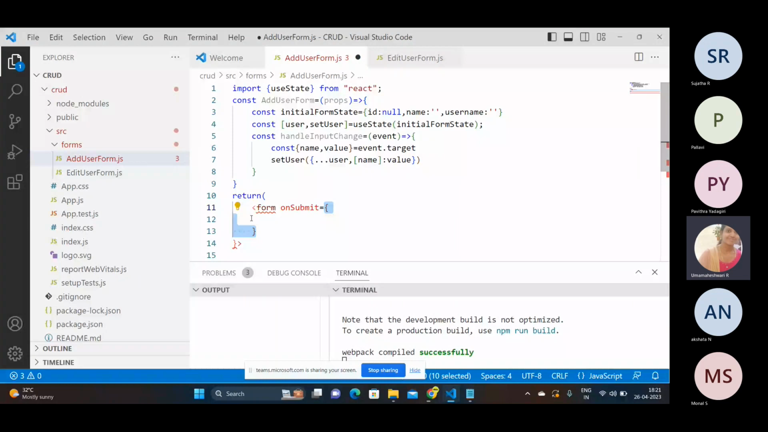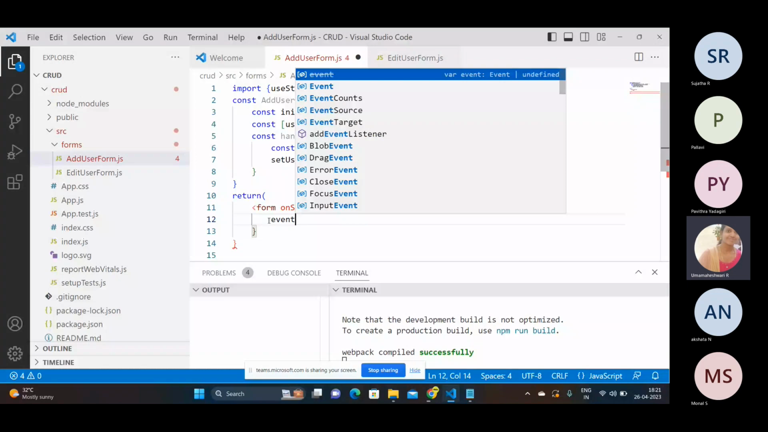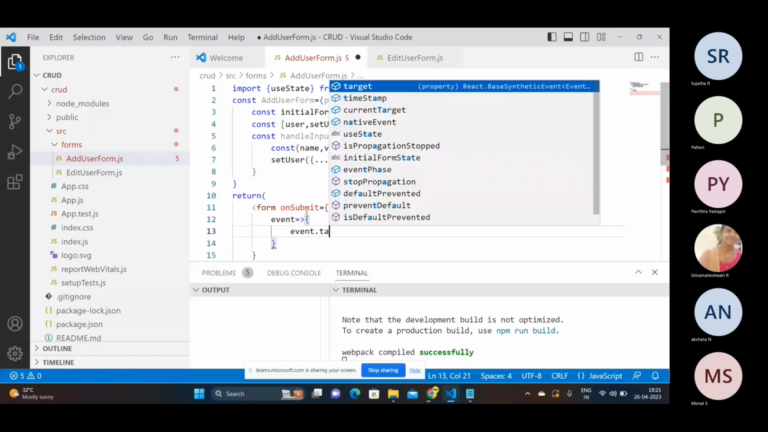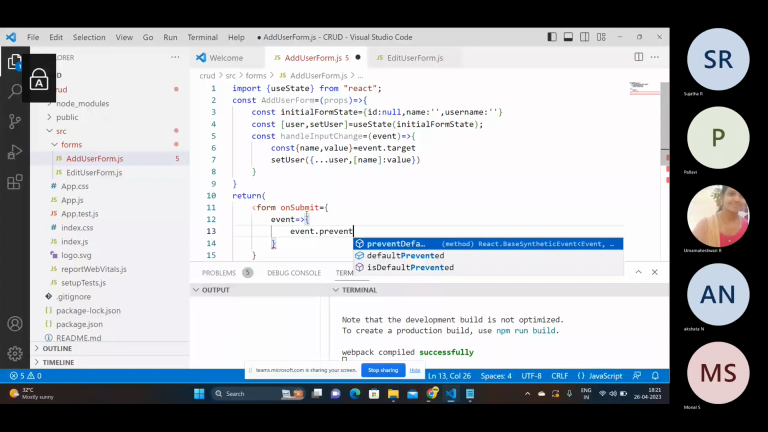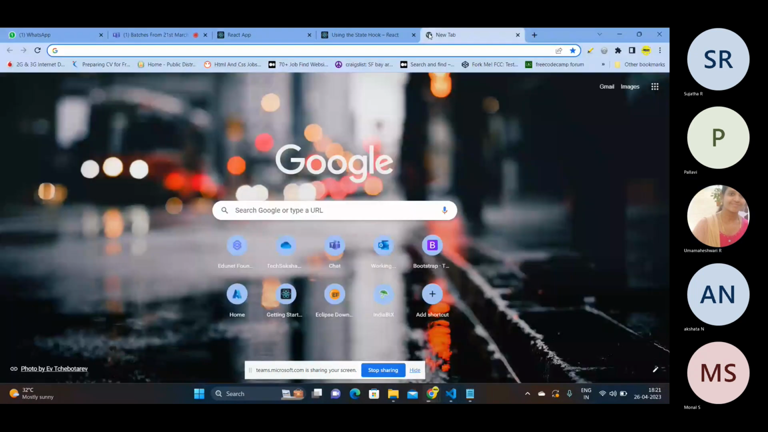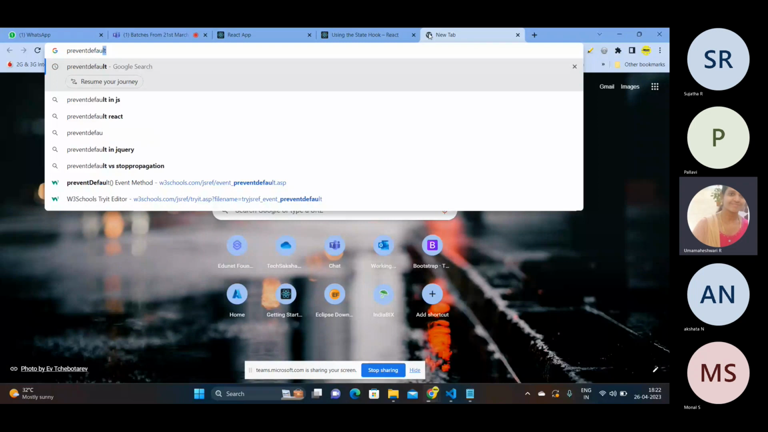As of now, let me delete this. Here I will be giving an event. What is the event name? The event is what we have given here. So let me give event.preventDefault. Actually, this is a method and this is an interview question. So let's check the preventDefault method.